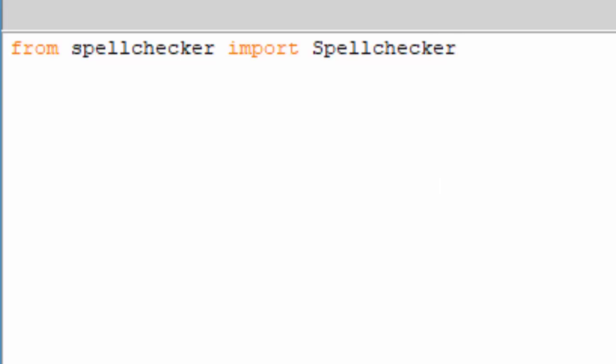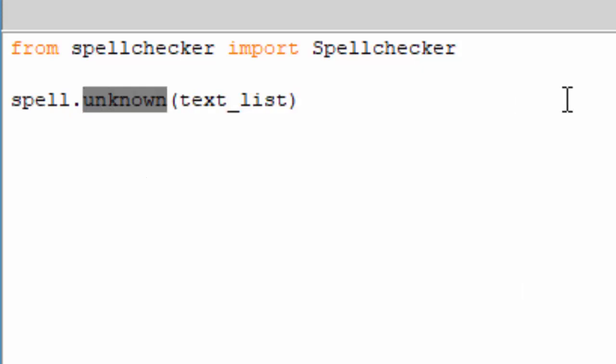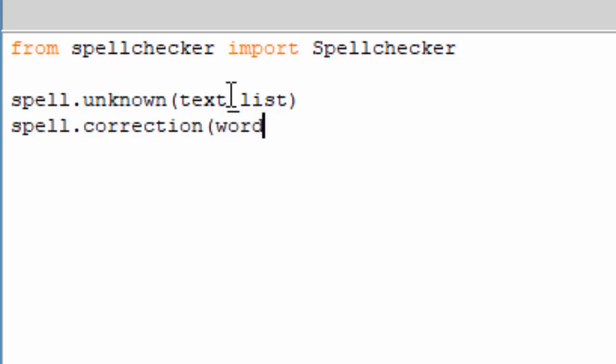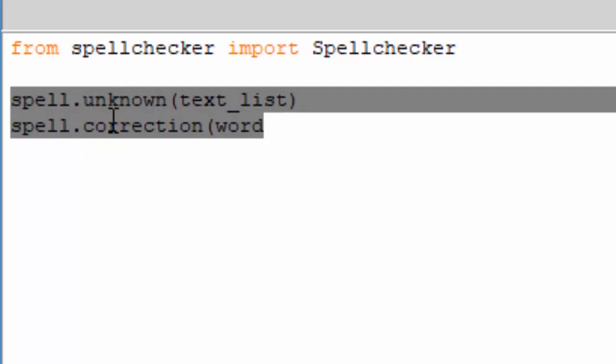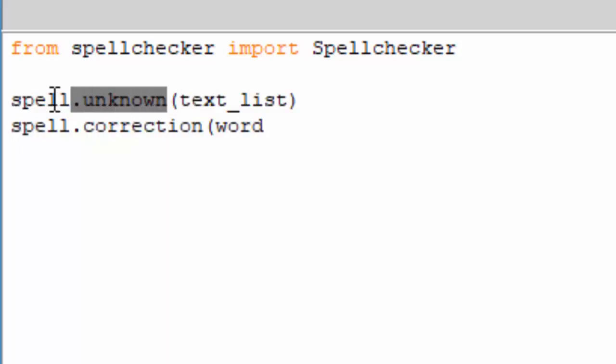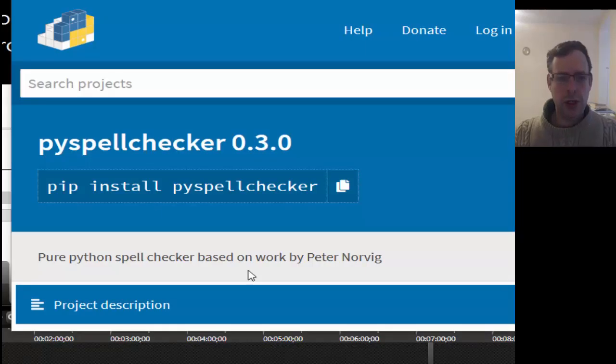And then after that, we could just do something like spell.unknown, or something like spell.correction. So we could just put .unknown to find the unknown, and .correction to correct the unknown. That's all we needed to do. But where does this .unknown come from? It comes from the code. So where does it come from?